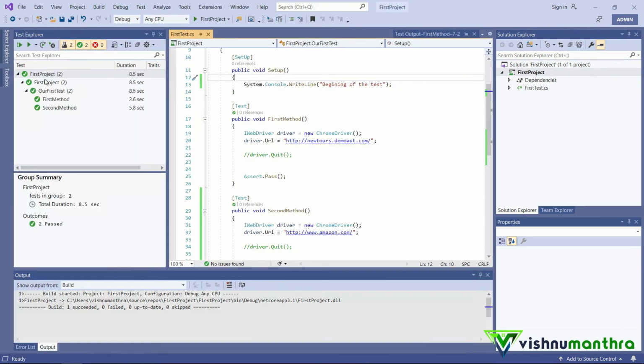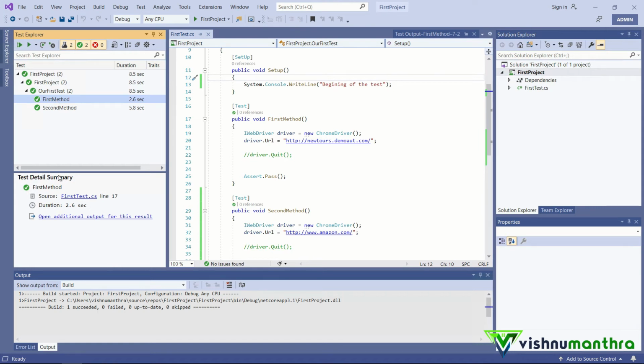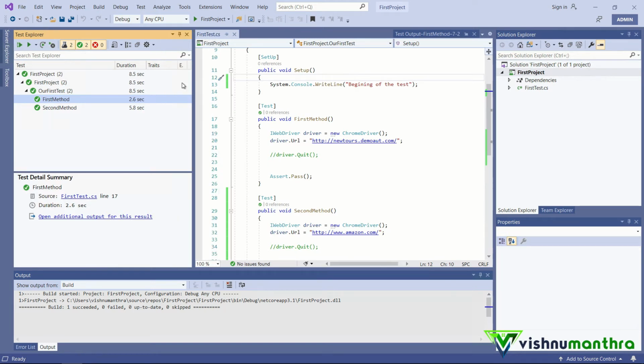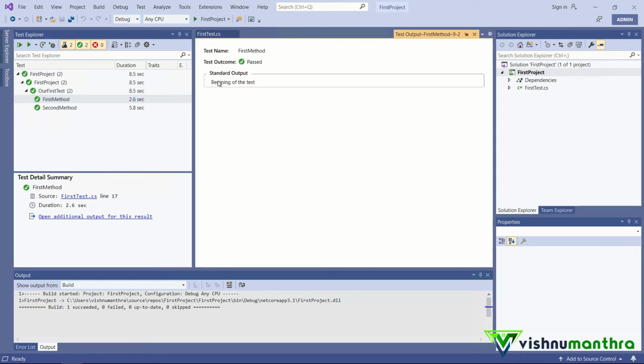Okay, now we have to see our output screen. You can see the output by clicking on this method in the summary. I'm clicking here, you can see the test detail summary. At times if you move this and slide it here, the summary will also appear. Also you can click on the open additional output for this result in order to view the output. You can see that in the output, "beginning of the test" is printed once. This is for the first method, and in the second method also, if you click here, you can see "beginning of the test" is printed again.